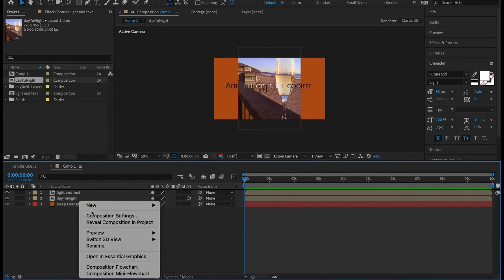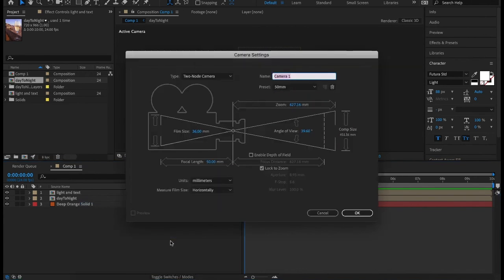but just so you are aware of what we can do, right mouse click, new, camera. Now, two-node camera is what we were working with kind of with our light. We have the camera that would sit on your shoulder and the target. If you just wanted to do the camera on your shoulder without a target, you would just always rotate this. You could do a one-node camera.